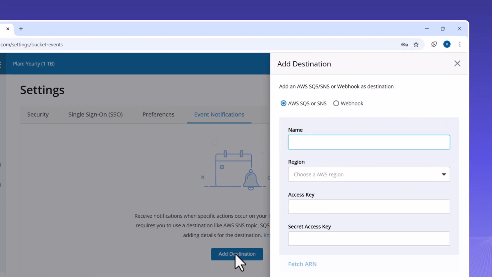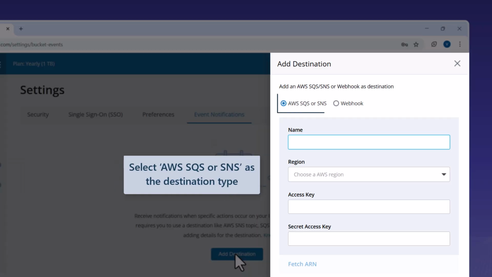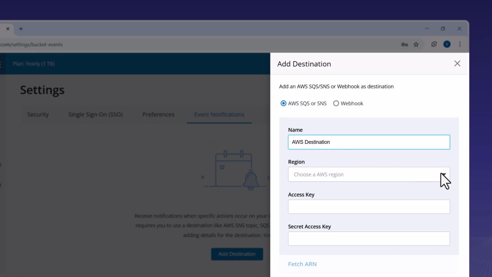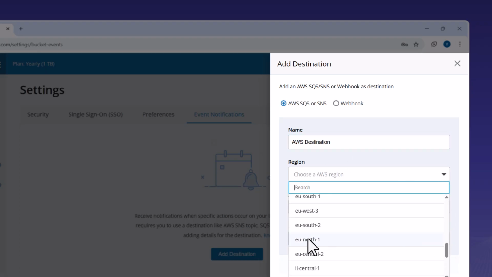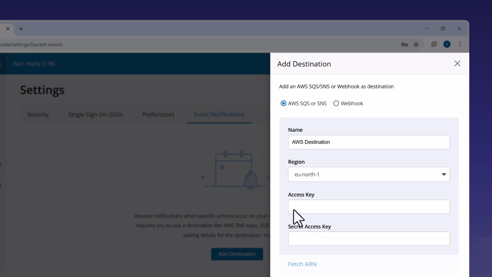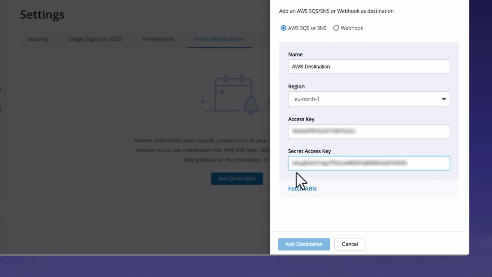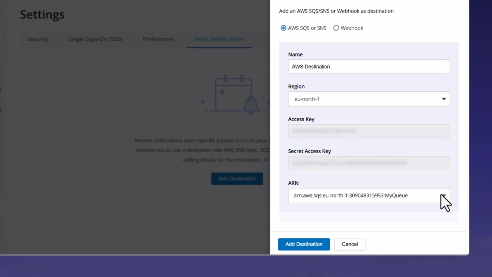To set up AWS, SQS, or SNS as a destination, select AWS, SQS, or SNS as the destination type. Enter a name for the destination. Select the AWS region and provide your AWS access and secret keys. Click Fetch ARN to retrieve available resources. Click Add Destination.